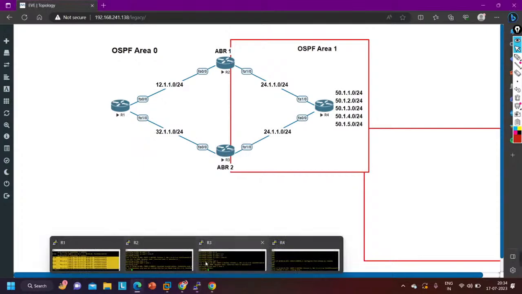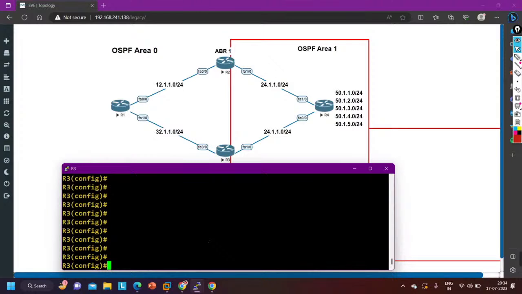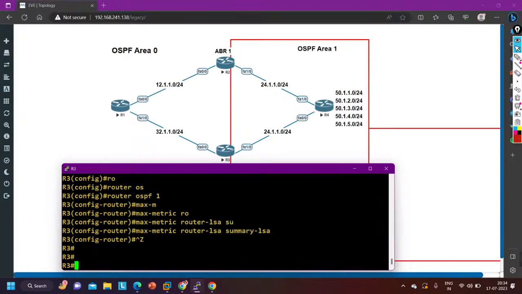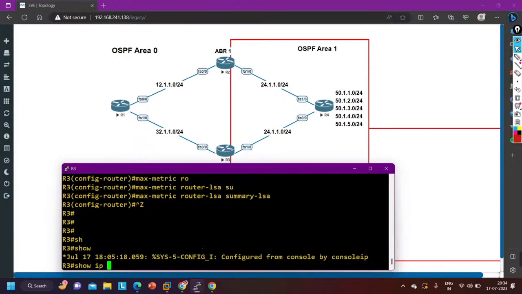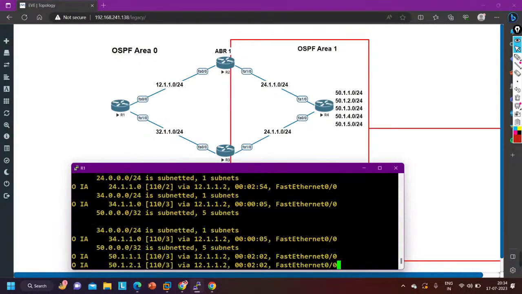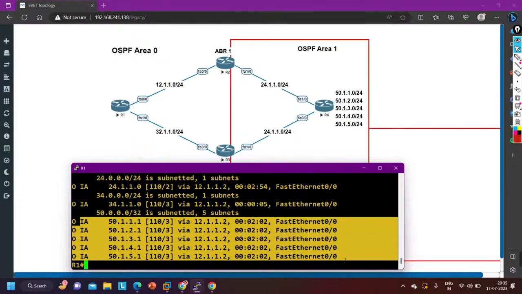Now if you don't want to perform load balancing, let's say on router number 3, I just want to change it so router 3 should not be a transit router. So what I will do: router ospf 1 and then max-metric router-lsa, and then we can define summary-lsa. That's it. After running this command, show ip route ospf, not here, let me show you directly on router number 1. You can see router 1 has installed all paths via router number 2. Why?